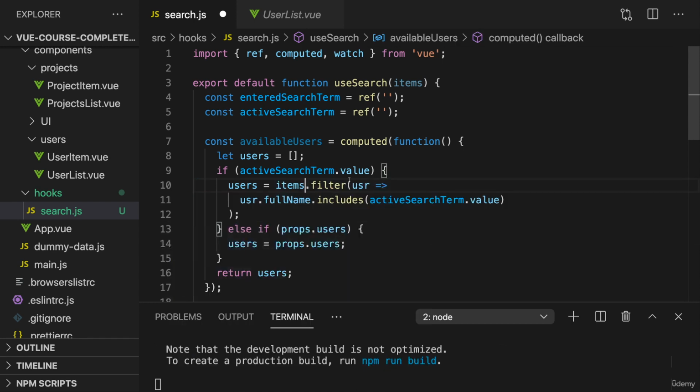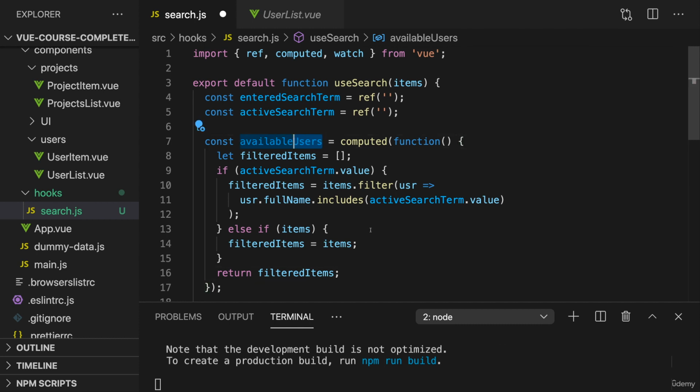And then we could use items.filter here and also replace props users with items in the other places here, like this. And I'll rename my users helper variable here to filtered items and use that in all the places where I used users to make this more generic. I will also rename the entire computed property to available items, because this is now no longer focused on users, but on any items we want to search.